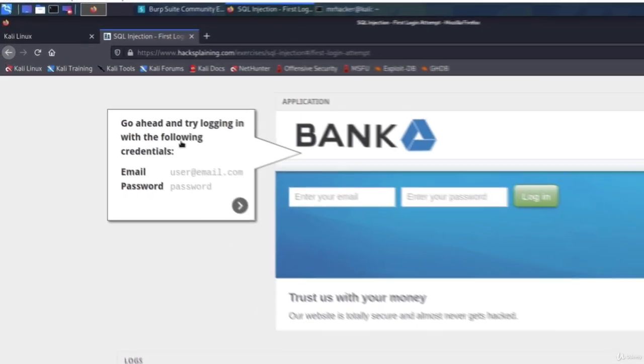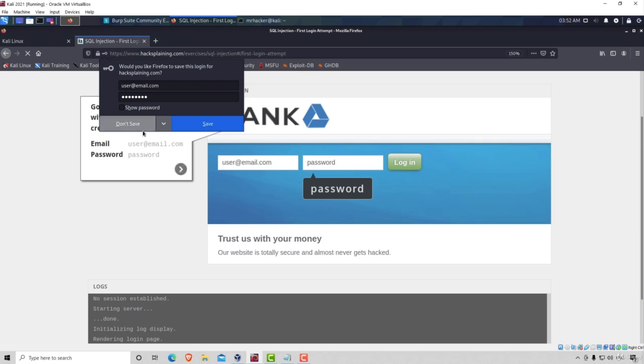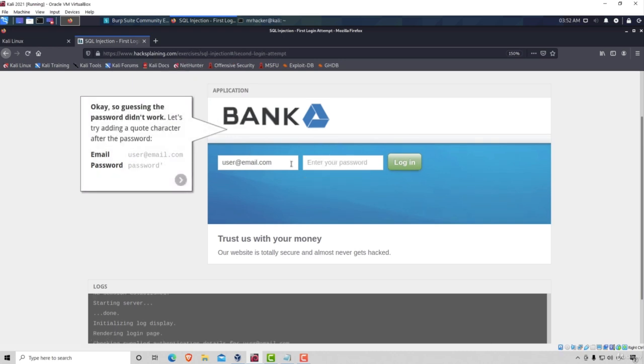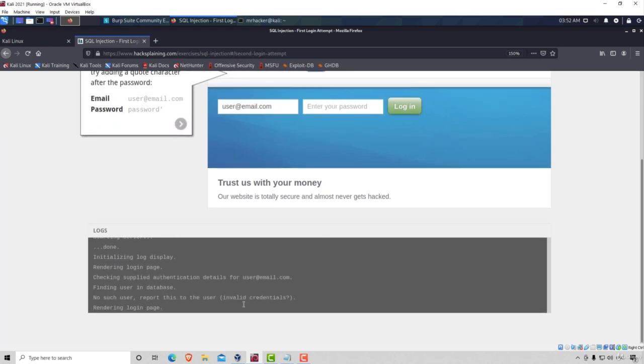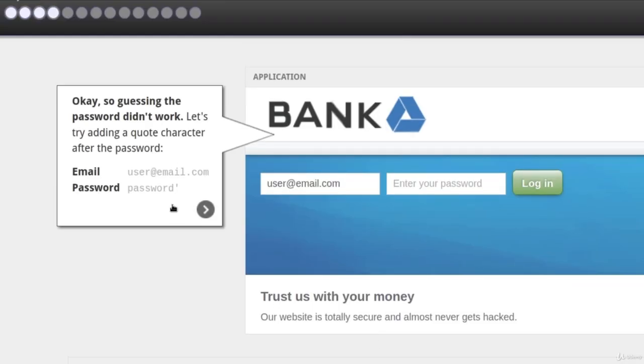It tells us go ahead and try logging in with the following credentials: user@email.com and password. Let's type that in, user@email.com and password. Let's click on login, don't save, and nothing really happens. If we go to logs, it will say invalid credentials specified. But the next step tells us that guessing the password didn't work. Let's try adding a quote character after the password.